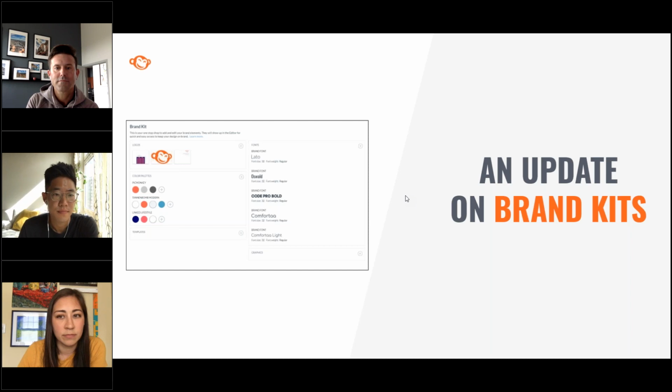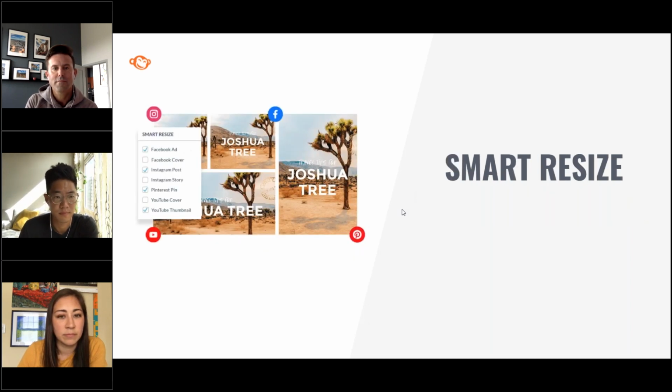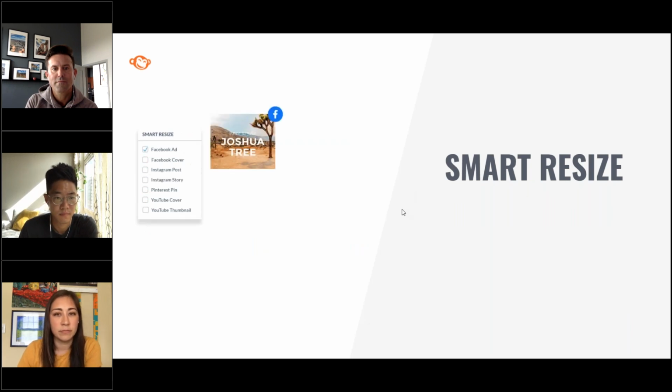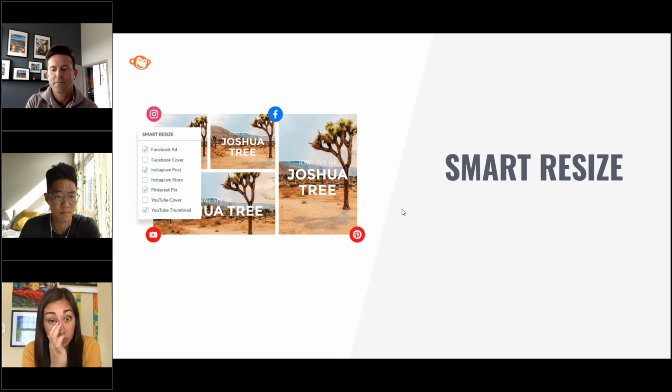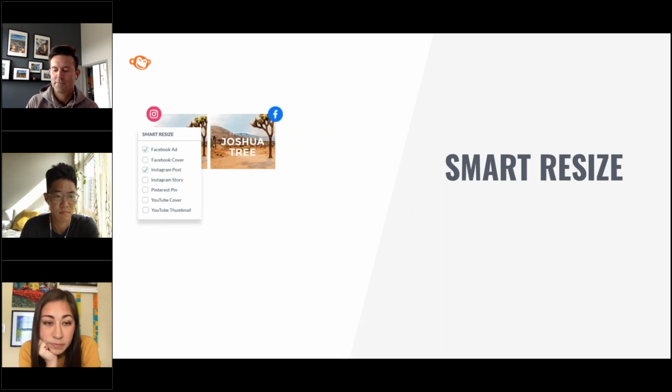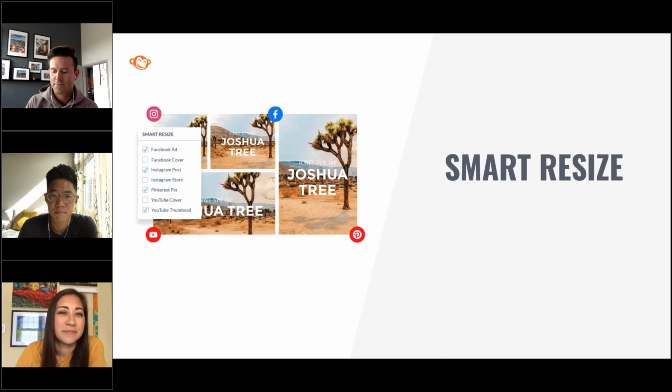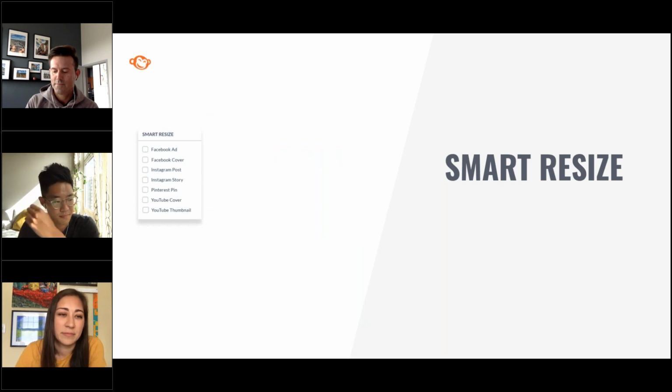The first new feature that I wanted to highlight today was Smart Resize. We've seen a ton of feedback over the years about Resize, and we really wanted to build a more intuitive, smarter, if you will, Resize feature. So Adrian, could you give me a little rundown of what Smart Resize is and what it does?